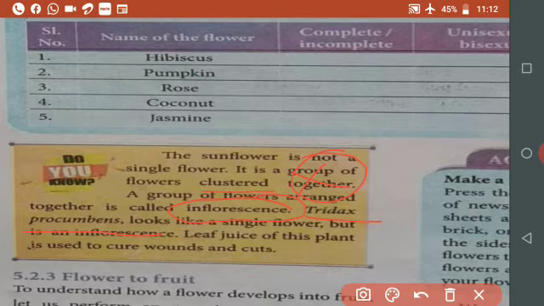Tridax procumbens looks like a single flower but is an inflorescence. The leaf juice of this plant is used to cure wounds and cuts.